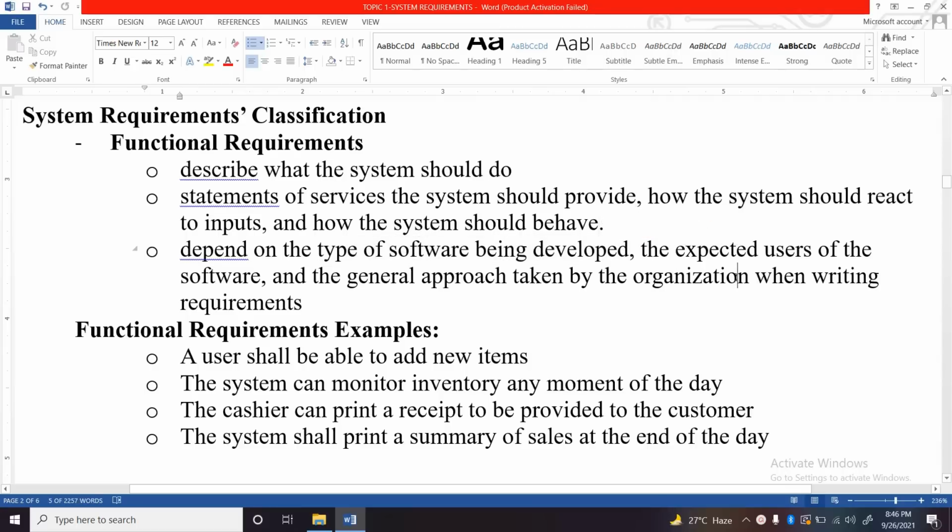So, the expected users of the software also matter; it depends on who will use our software. For example, the users of the software we develop may be the manager or the person in charge of a business, or students. It depends on our expected users, and the general approach taken by the organization when writing requirements.